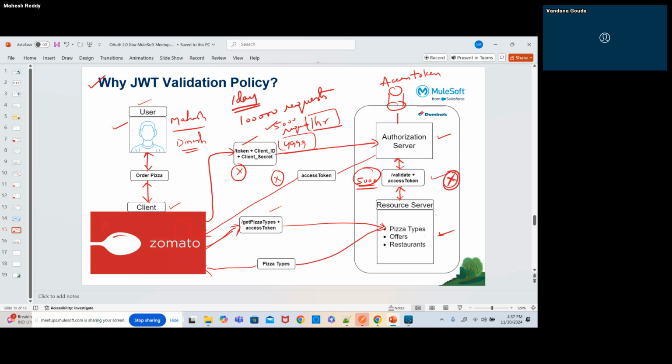See, in the regular OAuth process, you have to send this exactly, but in the JWT validation policy, these particular steps are reduced. Fewer steps will happen, so the performance of the application will increase, and it is more intelligent than the regular OAuth policy. So JWT validation policy is reducing the validation part, and validation will happen at the resource server level itself exactly. Okay, is that clear?